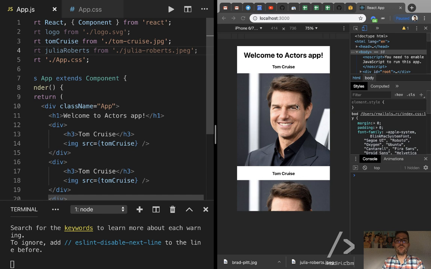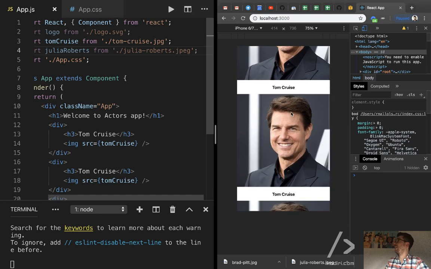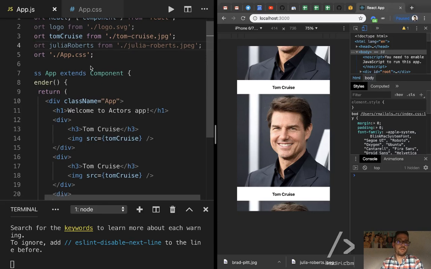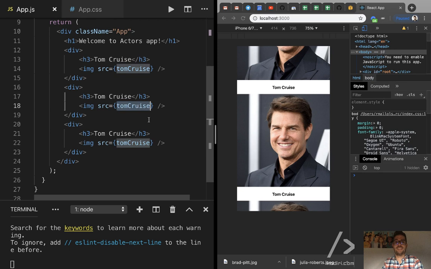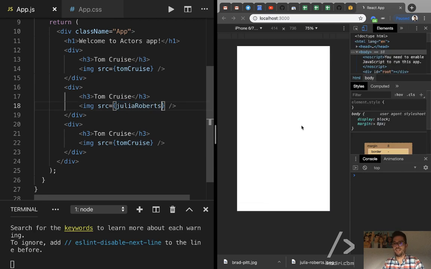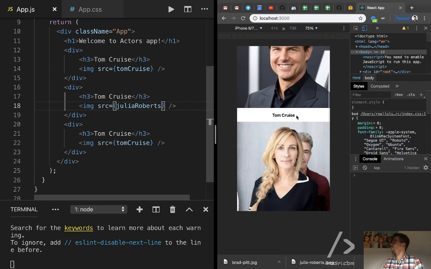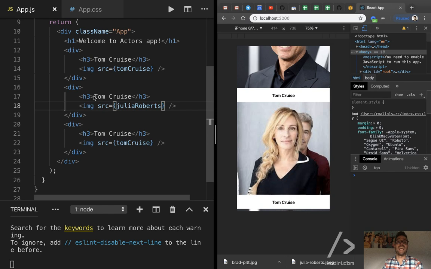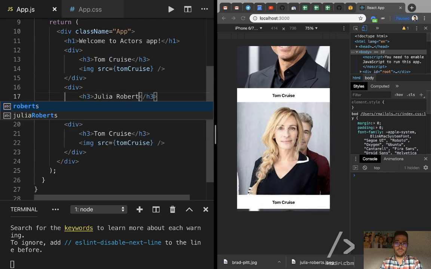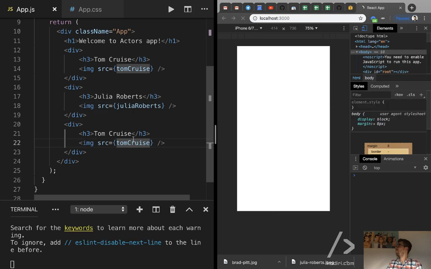But why Julia Roberts is not displayed? Still displaying Tom Cruise. What else do we need to do? Change the source. Correct. On the second image, we need to change the source from Tom Cruise to Julia Roberts. Nice. Yeah? Tom Cruise and Julia Roberts. Obviously, change the name, right? From Tom Cruise to Julia Roberts, right?